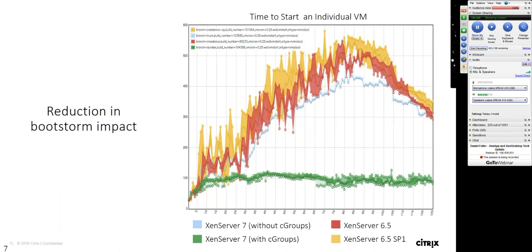So this is the time to start an individual VM. I think it was like 125 VMs. So each one of those VMs is a dot. There's 125 dots in there for each of those colors. It shows each of those VMs how long it took to start during a boot storm. The green line is with cgroups. So as you can see, even though there's a boot storm, it didn't impact the boot time. They're all right around 100 seconds.